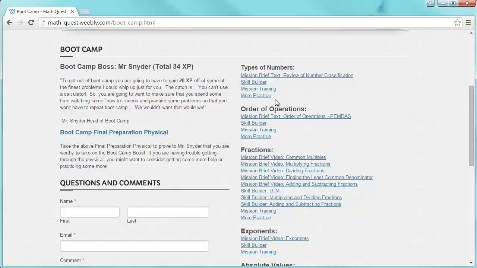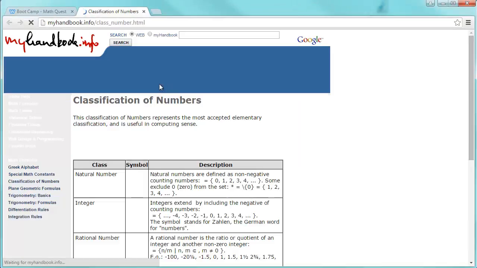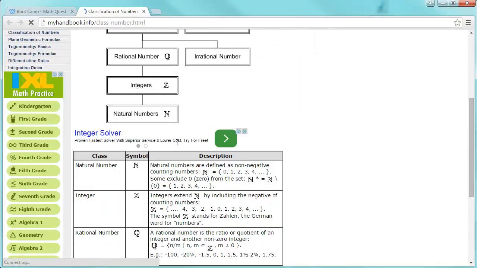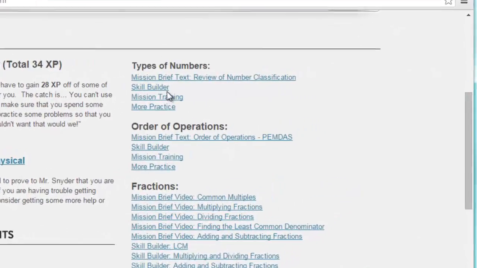When I start something like a topic, for example, types of numbers, you're going to want to start with a mission brief. Now those mission briefs are either going to be videos and or helpful websites that I think can teach you the information without me having to explain it to you. You're going to click on the mission brief, you're going to read up on the information, and then I have a couple options for you.